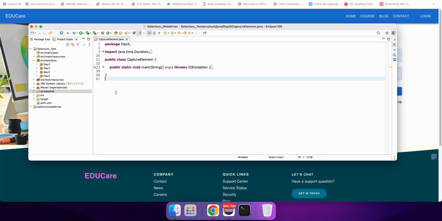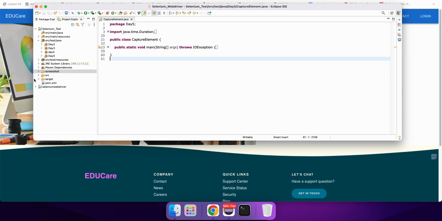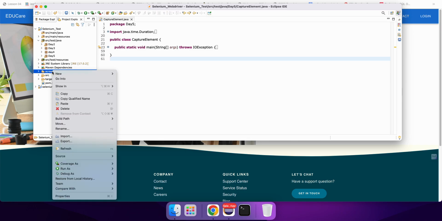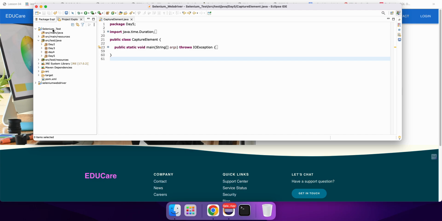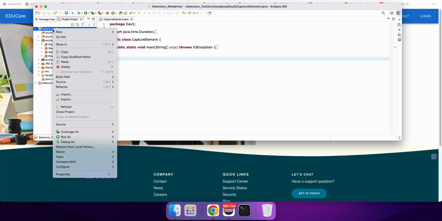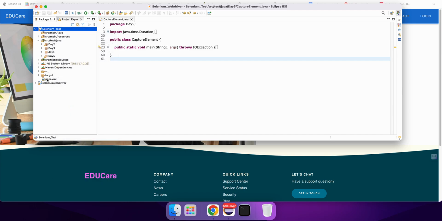In this particular code, I will take the screenshot of this particular page which is running in the background. Look over here, I already have a screenshot folder, which got generated during my testing time. I will right click, click on the delete button, say yes, and the folder gets deleted. But I will refresh it one more time just to confirm that everything is fine. Yeah, nothing wrong in that.